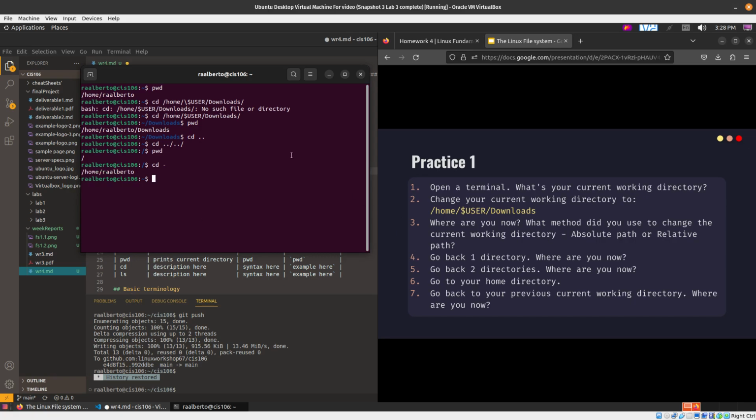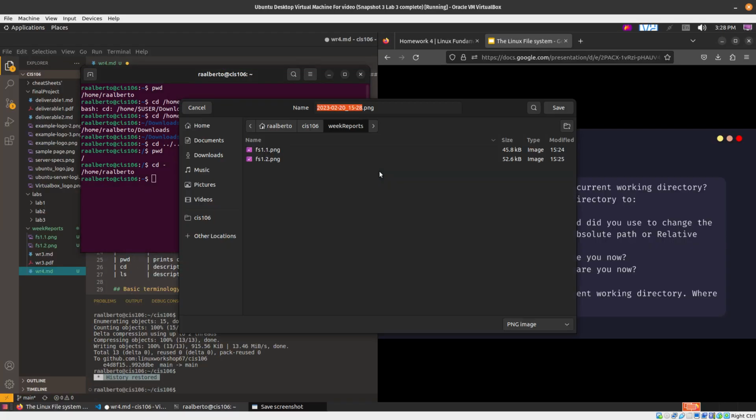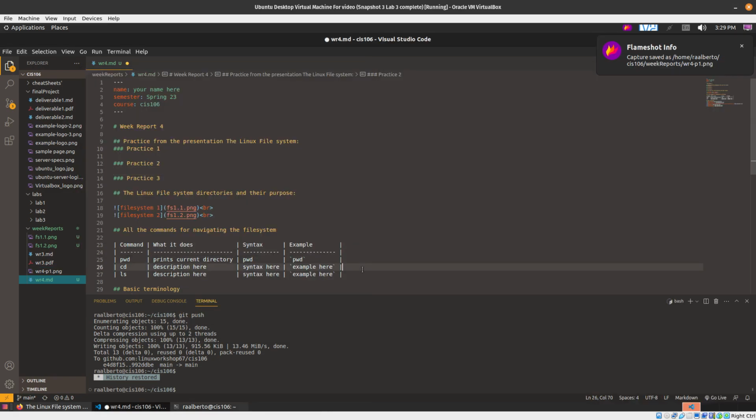Now once you're done with this practice, all you have to do is take a screenshot of your terminal, and we're going to save it. And we're going to call this practice 1. As a matter of fact, since there are going to be more practice that we're going to do in the future, let's give this a better name. We're going to call this week report 4 hyphen practice 1. Do the other practice, and then you're going to paste the screenshots over here.